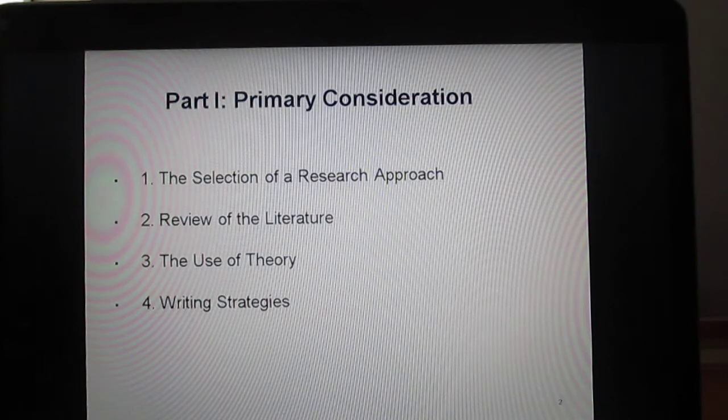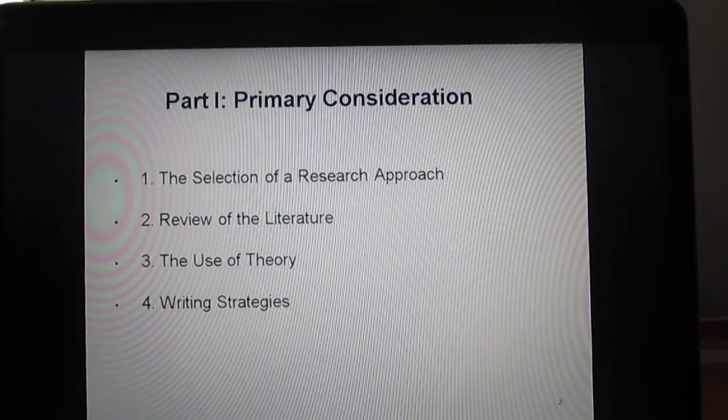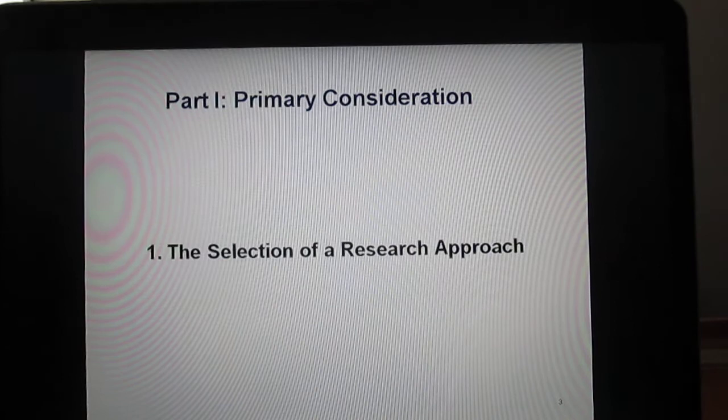Primary consideration for this part one, we call it primary consideration. That is number one, the selection of research approach. Number two, review of the literature. Number three, the use of the theory or theories. Number four, writing strategies. We will go over each one of these four sections.